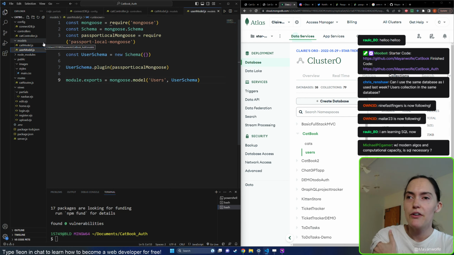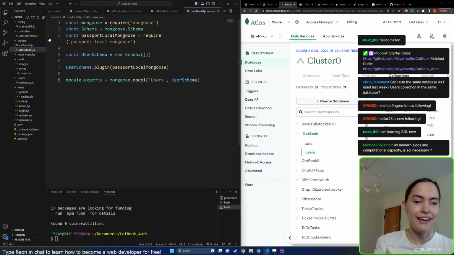Michael PC says, with modern algorithms and computational capacity, is SQL necessary? I would say absolutely yes. So a lot of the data that I work with at work for my job is highly relational. And they're doing a lot of analytics against it that are highly relational analytics. They want to see things, the primary analytics. I don't do those analytics directly.